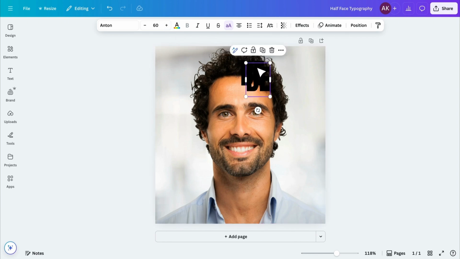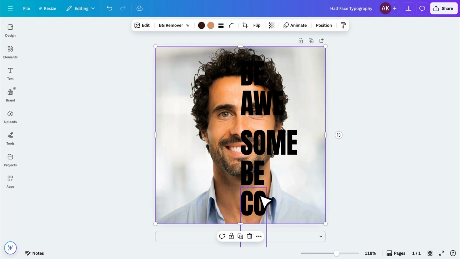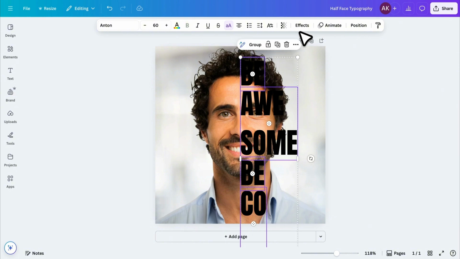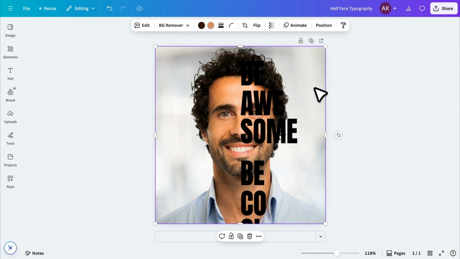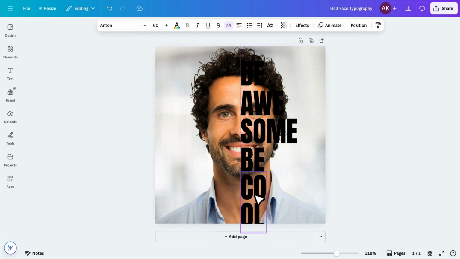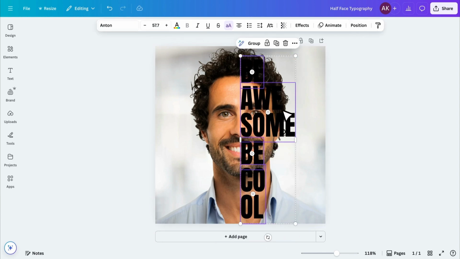Now duplicate that text and move the copy below the first one. Update the content of the second line, align it to the left, and repeat the same process for any additional lines of text. Once all the text is added, reduce the line height to make everything more compact, then adjust the text placement to neatly fill any gaps. Make sure the spacing is consistent and everything aligns perfectly.